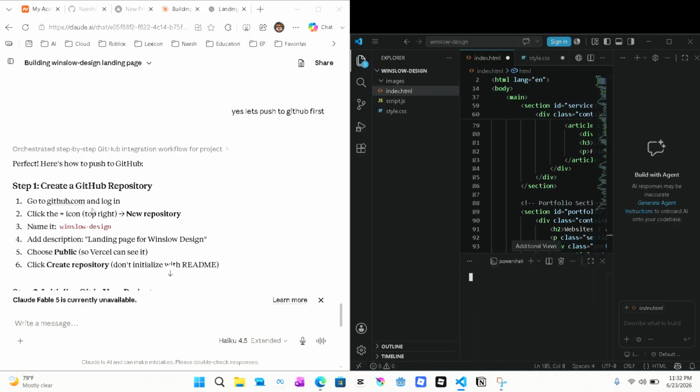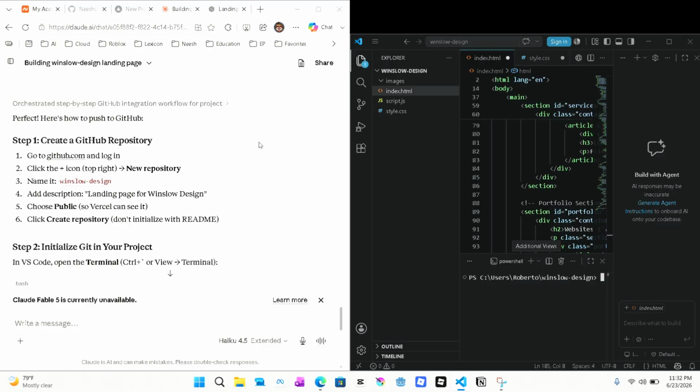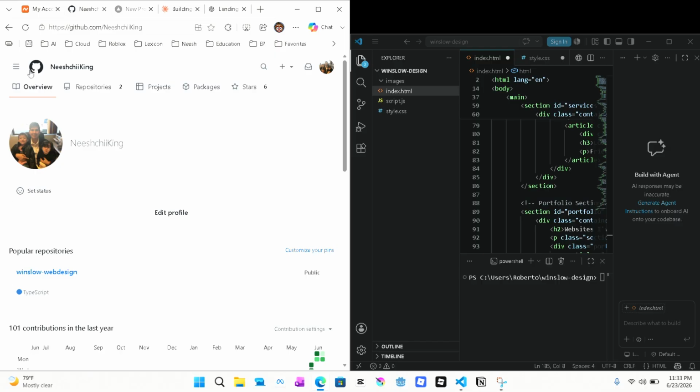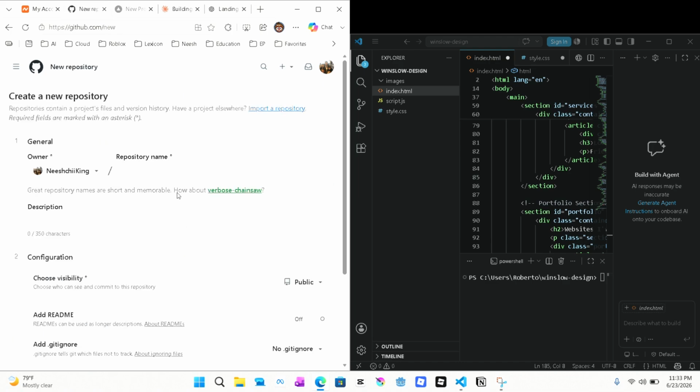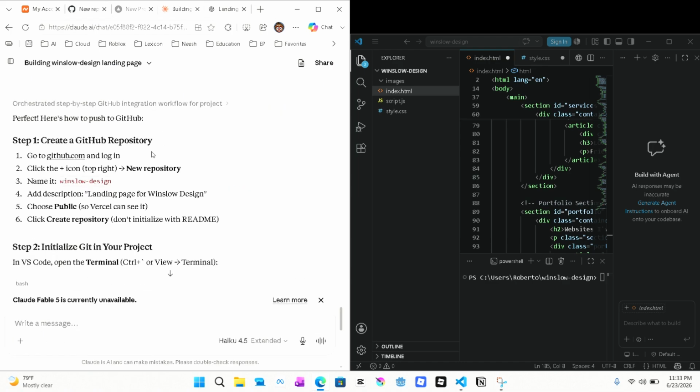So it's going to say, go to GitHub, log in. If you don't have a login, make a login. I have a login. And then it's going to tell you, make a new repository. So we're going to go to repository. We're going to make a new repository. We're going to name it whatever it tells you, Winslow Design.